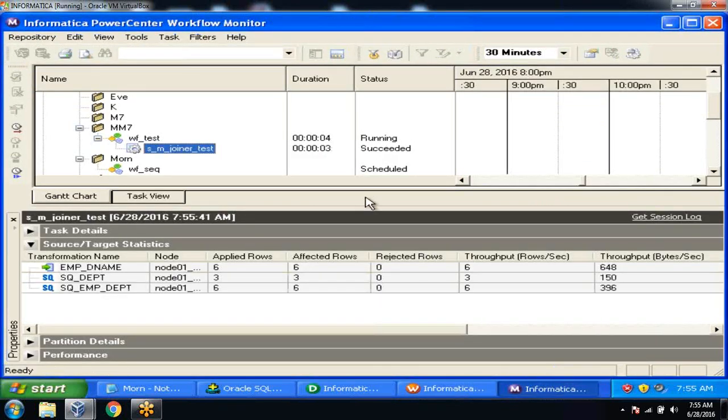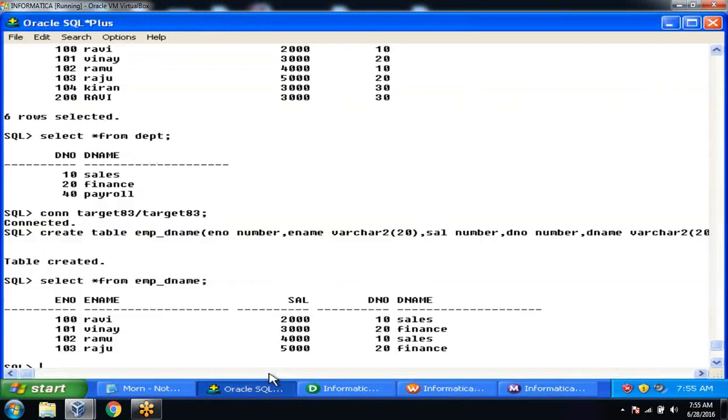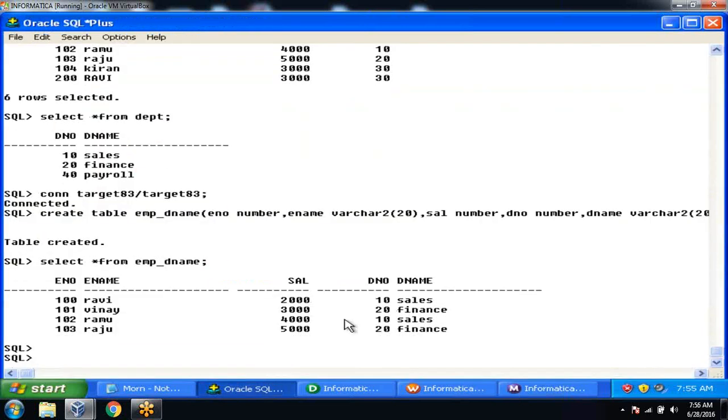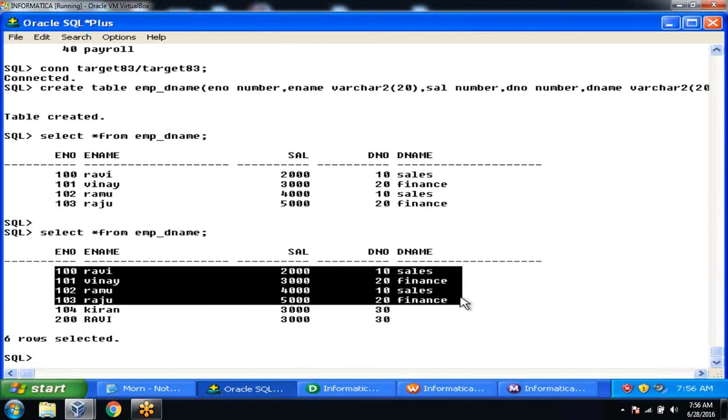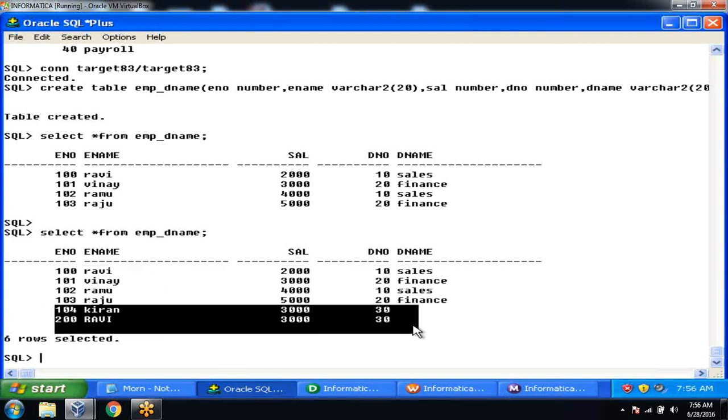Now see, 6 rows loaded. Earlier only 4 rows loaded, normal join. Now normal join plus non-matching rows, 2 rows. 4 plus 2 total 6 rows. Now you can check in the database as well. See, this is normal join output, first 4 rows plus non-matching rows from detail. There is no department name for that, so you can see that now.